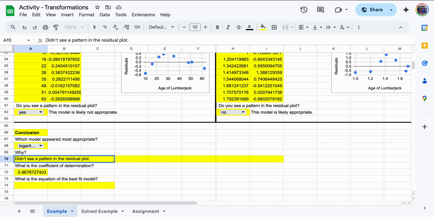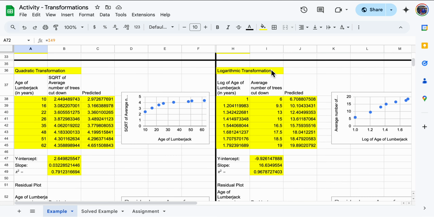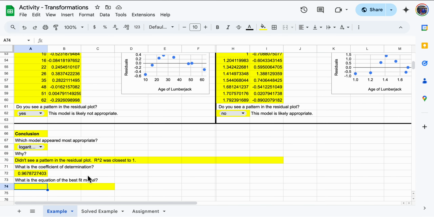The r squared value was close to 1. Now, if you did see a pattern, then you would say, I saw a pattern, but the r squared was closest to 1. This is some kind of reference that I don't remember putting in there. But while we have it, the r squared value that's relevant here is located in cell I49. It must have been left over from the last time I worked out this example.